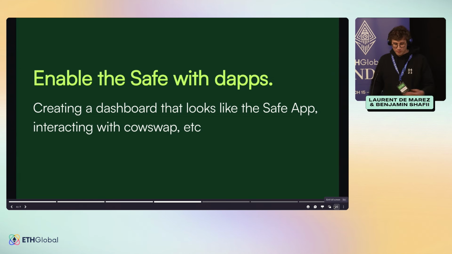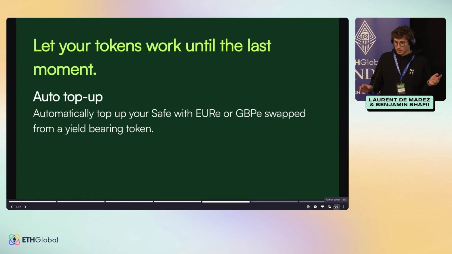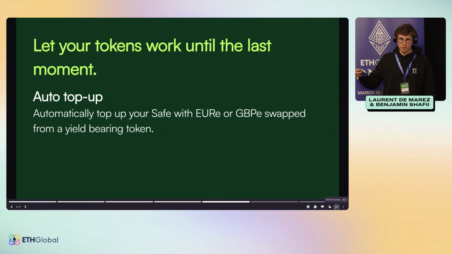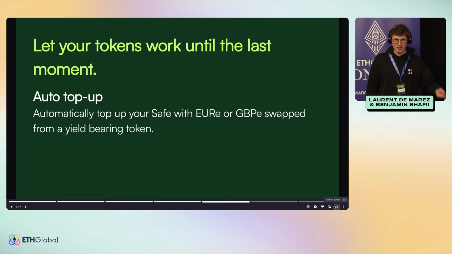And that brings me to the next bounty, actually, or the other ideas that we had, and that is allow people to use yield-bearing tokens with your safe. One of the ideas we had, which you can execute on today if you have a Gnosis Pay card, even if you don't, is that you have yield-bearing tokens somewhere else, let's say in another safe, and you keep an eye on your Gnosis Pay safe, and as soon as that drops below a certain stablecoin balance, you swap the yield-bearing token and update your card. That way you can keep your tokens at work until the very last moment that you're going to buy your coffee.